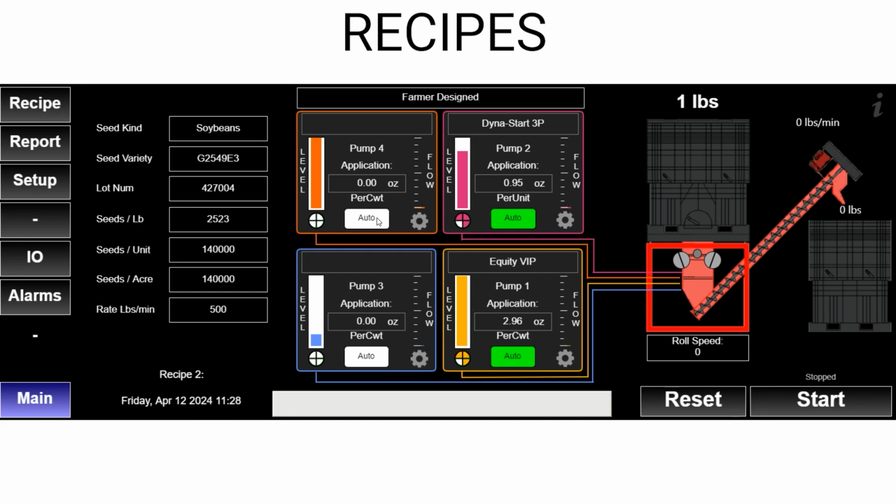Pump 2 can simply be turned off as well as pump 3, enabling you to switch on the fly. If the next box you'd like to run through utilizes a different treatment in pump 2 and the same inoculant in pump 4, simply change pump 1 off and pump 2 to auto, or go to your recipe screen and select the recipes with those active settings.